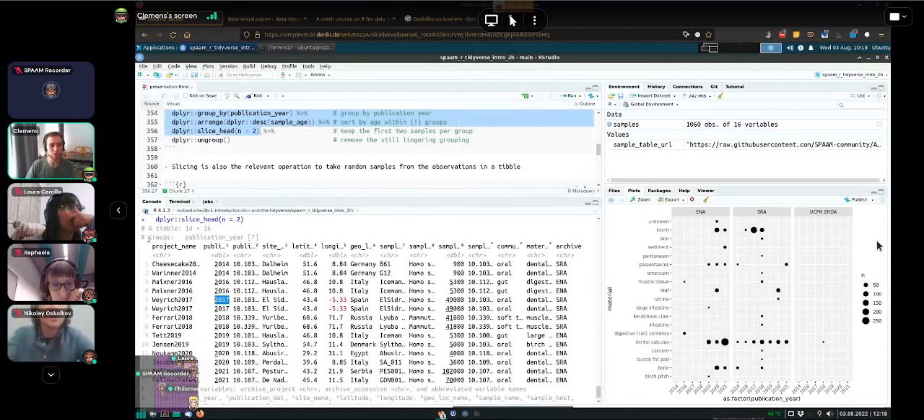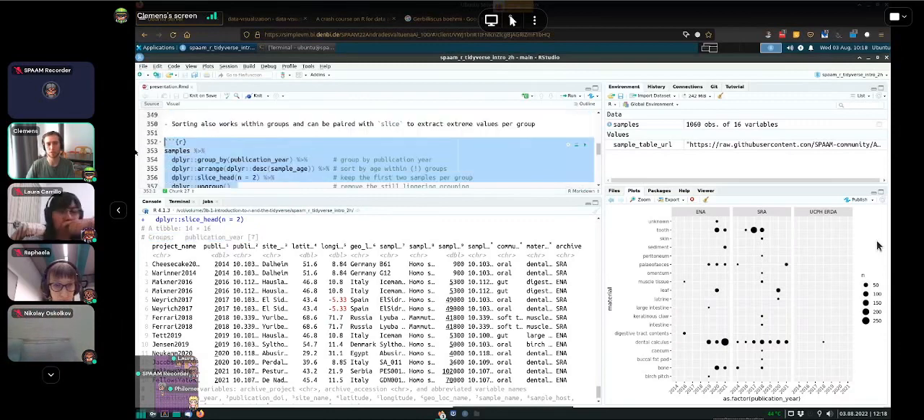Then at the end of this operation, we still have some grouping left over here, which I do not want to forget about. So I run dplyr ungroup, which does exactly the same thing as the drop group. Just another way to do the same thing. Again, we drop the grouping at the end so that we do not get confused in the end.